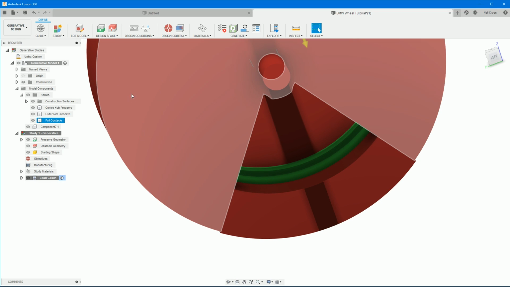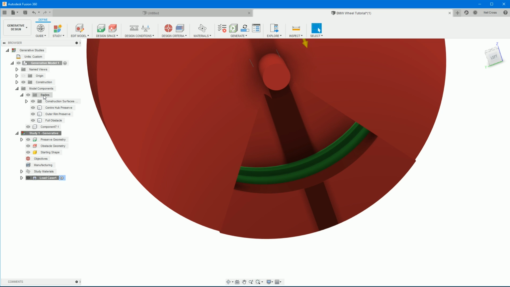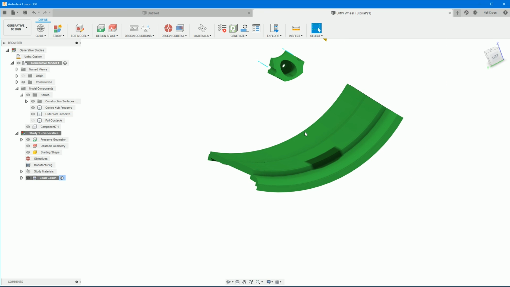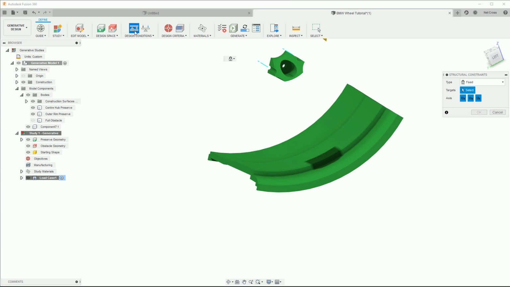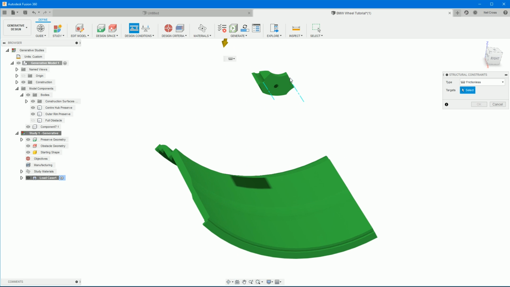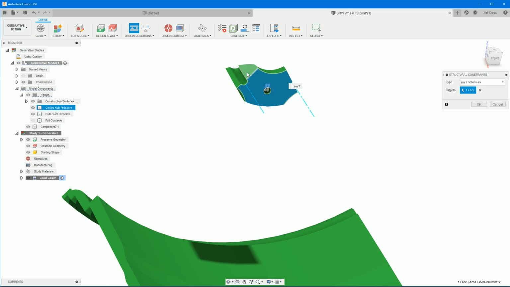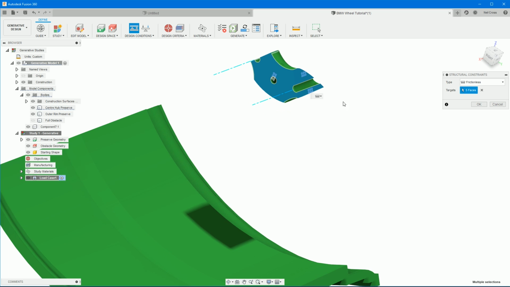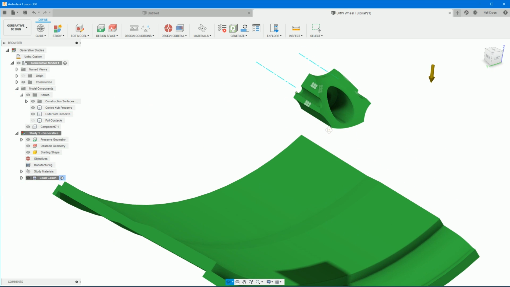Right then, the next bit's a bit fiddly, but we've got to do it. So in bodies, just turn off the obstacle geometry, because this is the material now that we need to work with. And for the design conditions, select structural constraints. Change this over to frictionless. And we're going to create a frictionless constraint on that face, that one, and that one. And then on this one, and then on this one, and then click OK. So that's the constraints created.